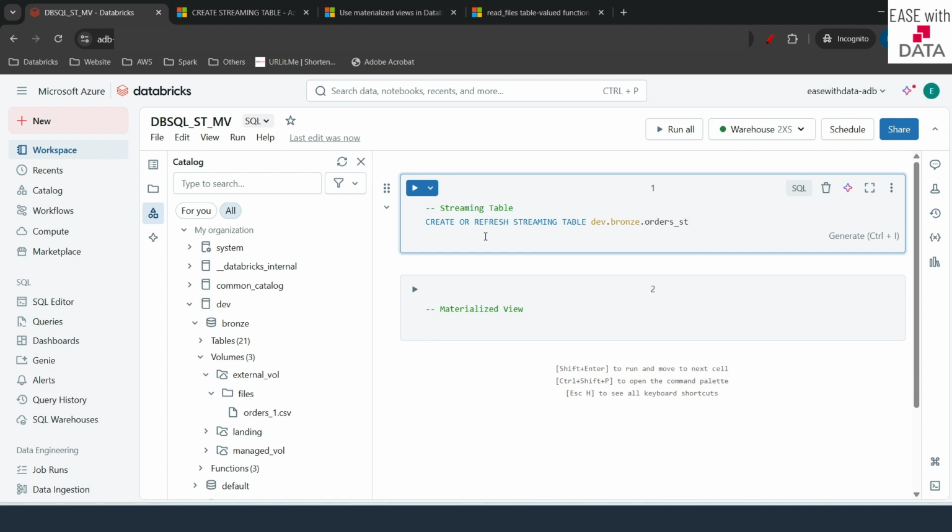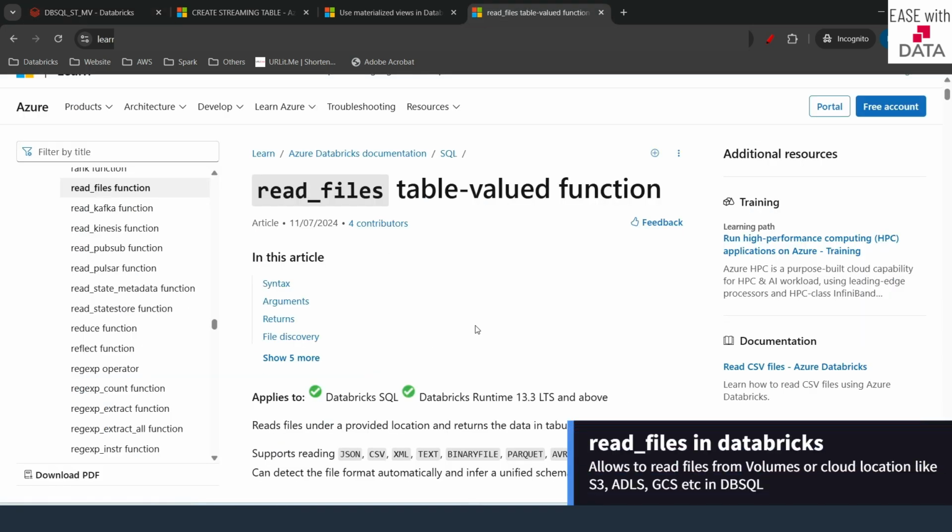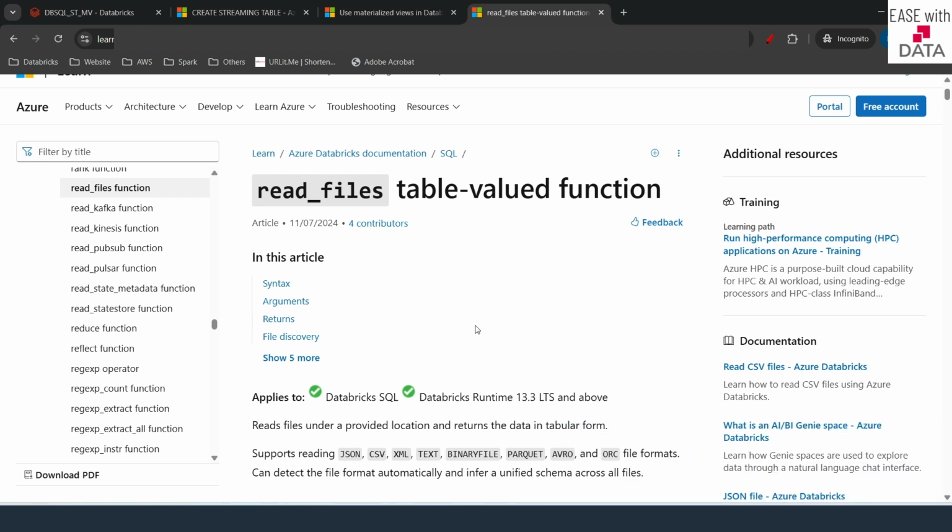For that we are going to use a method called read_files. You can find the documentation for read_files on this particular page. It gives you all the information about read_files and all the other options that are available with it. I'm going to show you some basic ones today. You can read more about read_files on this page.